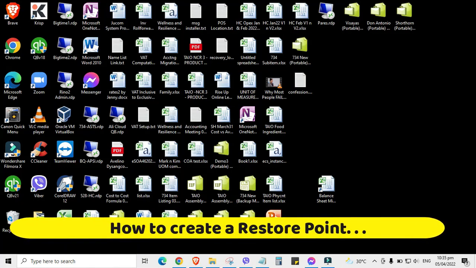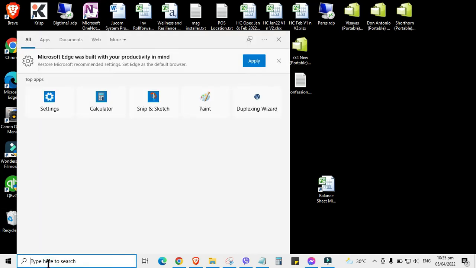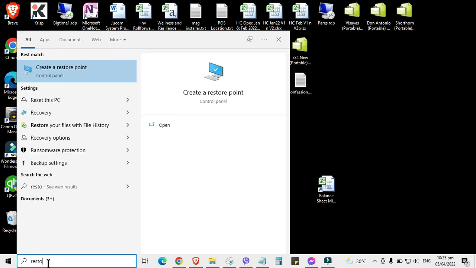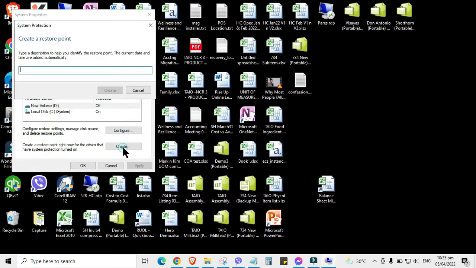How to create a restore point. Okay, type restore, create restore point. On the D drive, click create, and then give it any name you like.